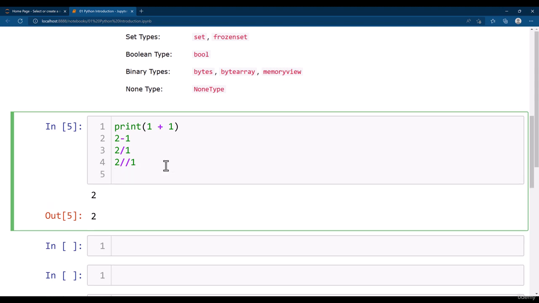Other than that, you can use multiplication, something like 3 into 4. Now you can see the result is 12 here. It also takes the precedence of these arithmetic operators. Like if you do 3 multiplied by 4 plus 1, it is going to do multiplication and then addition. So here you get the result 13.